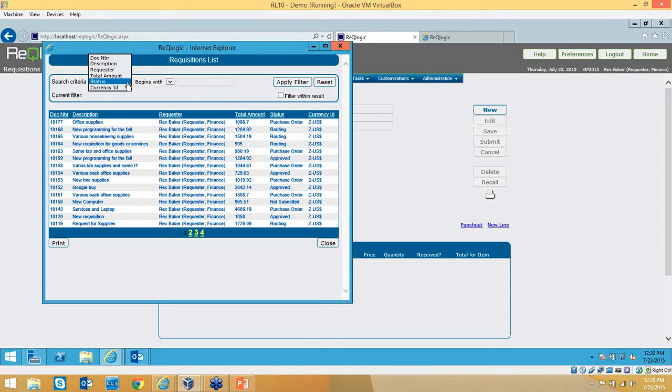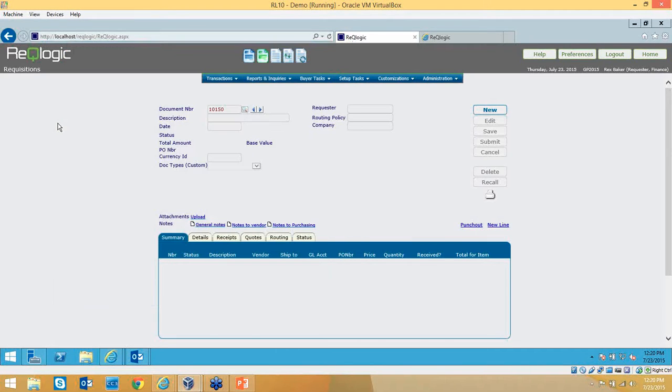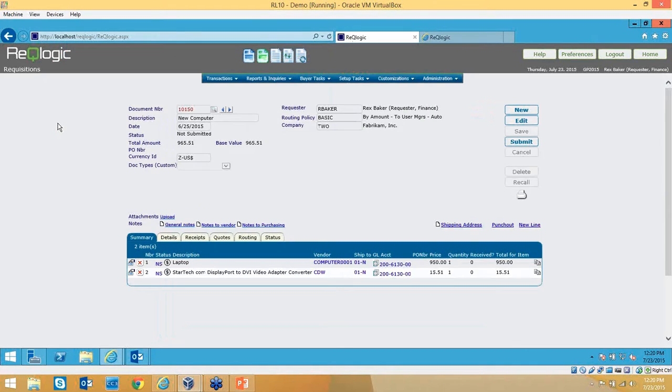So let me see something. I want to find one where the status begins with N. Doesn't look like I have too many. I have a few. So here's a requisition number 10150 that we can see we have started on.